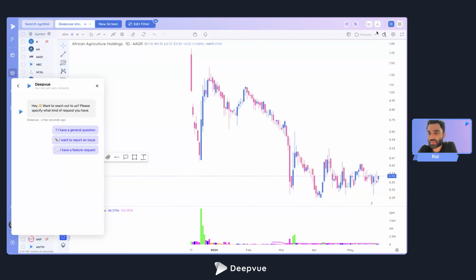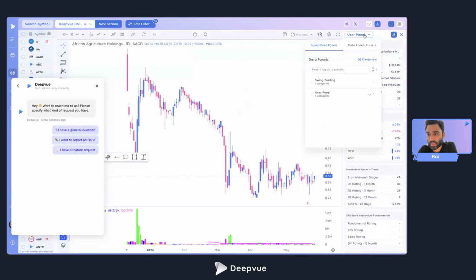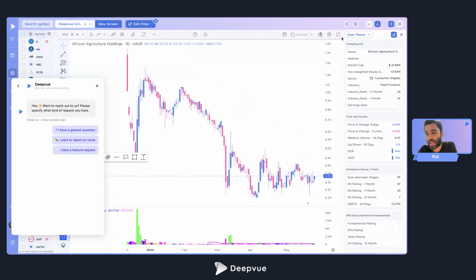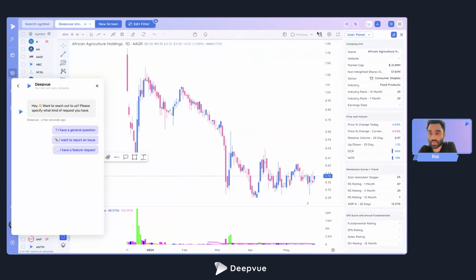So when you enable the data panel, it's right here. You can switch to a different data panel, etc. But we don't have the capability for you to resize the data panel just yet. I think that's what you're looking for. You can resize the chart back and forth, but you cannot resize the data panel at the moment.